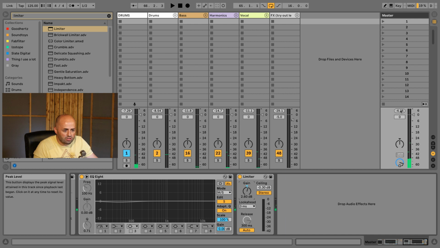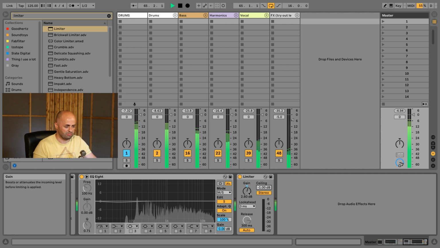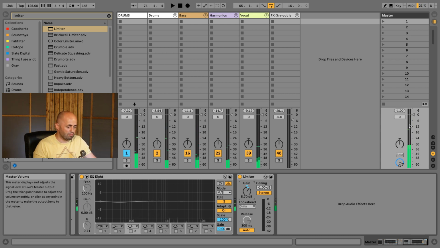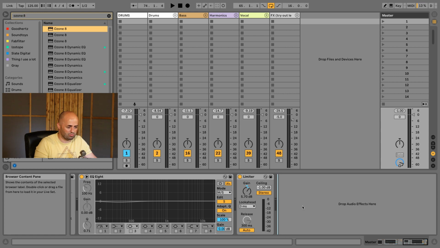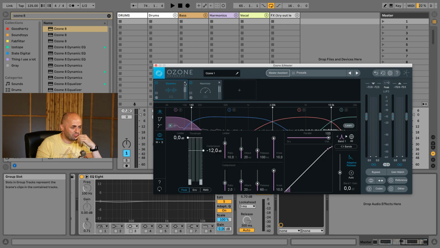This is funny. How are we at -4 on this thing? I do not know what is going on. So I think that's correct, but this is like the only meter that we have. I just want to quickly double check with Ozone 8 because they have a meter in there, which I know inside out. So I just want to quickly check that. But then after that, we are pretty much done.